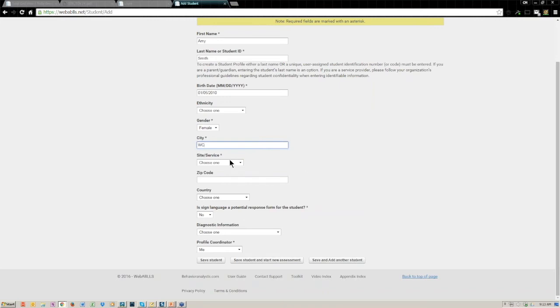Now I'm going to come back in here and you'll see this field here I haven't filled in yet. It says site/service. In the custom parameters, those student parameters that we've set in the admin panel, we've identified this field as site service. This will not show up on your account unless somebody has set it up, and it can have any name that it needs to have.